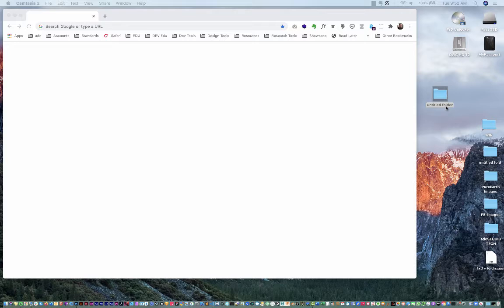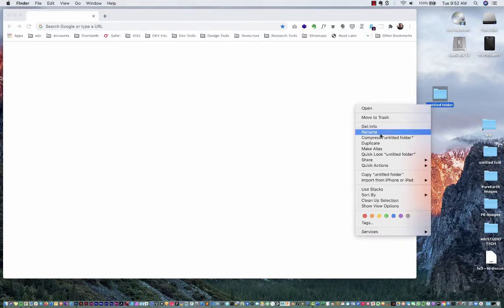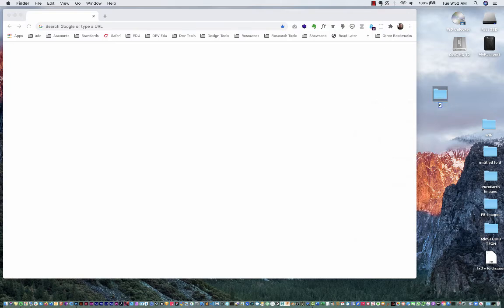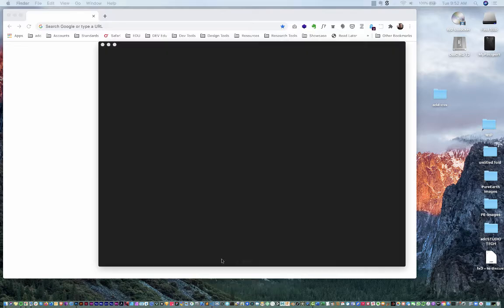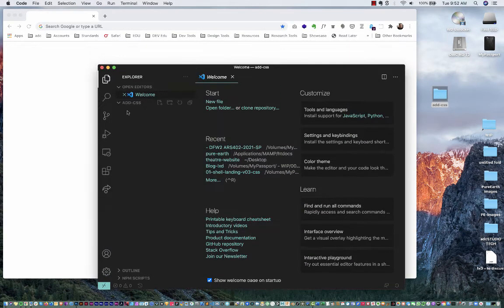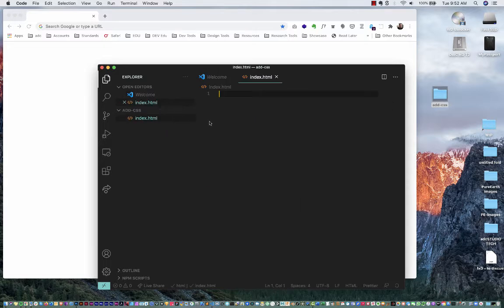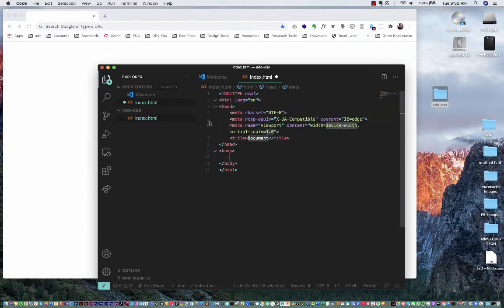We're going to make a new folder, and I'm going to call this add CSS. Okay. And then we're going to open up a new window from VS Code, drag that folder in. Okay. And then, all the normal stuff. We're going to work on an index file. So we make that, put in our exclamation point, hit return.